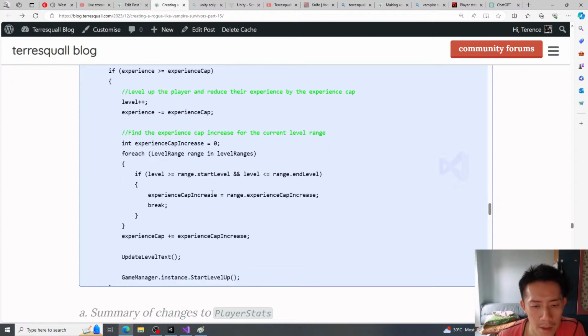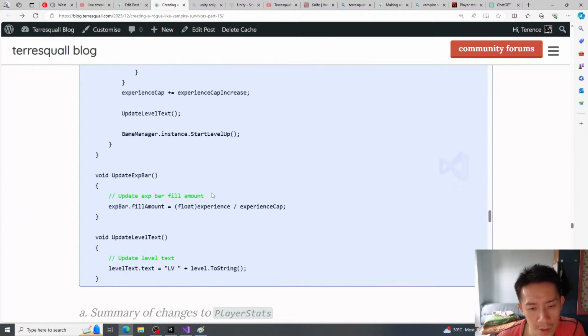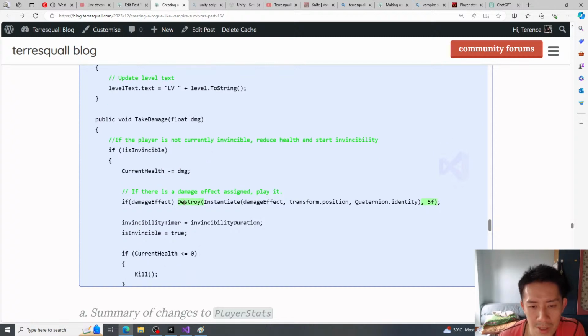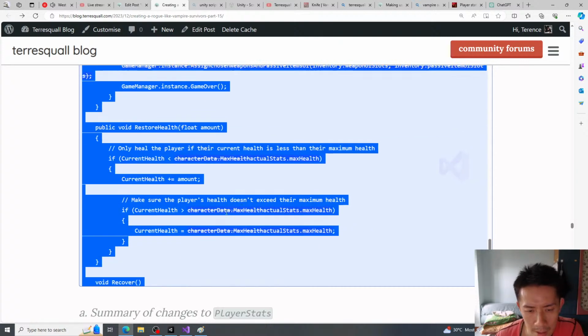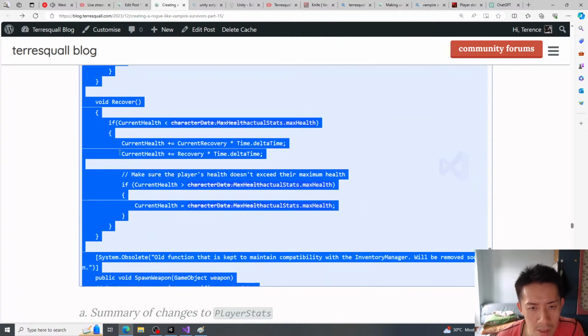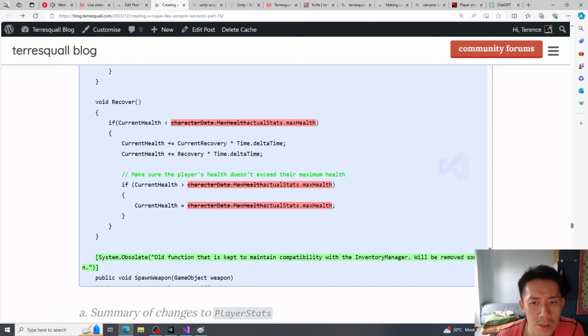And finally, what's the last thing we are doing here? The last thing we're doing here is we are just adding a little destroy function. This is because when we spawn an effect and we don't destroy it, it leaves a memory leak. And that's about all for the changes. I think there is one more change here. We just change this to the actual stats.